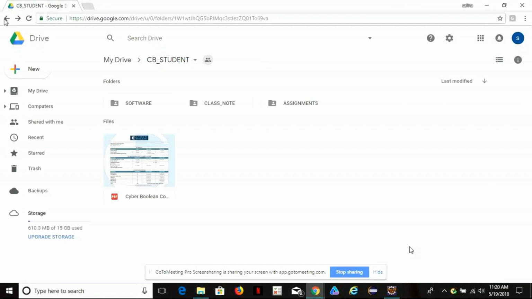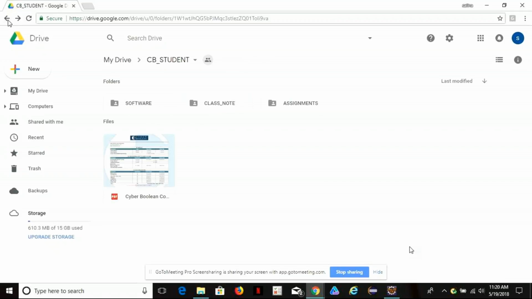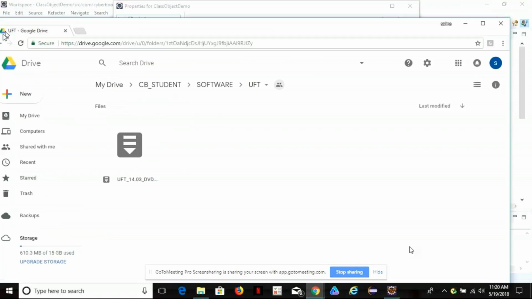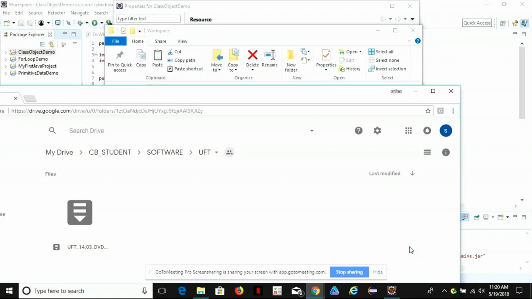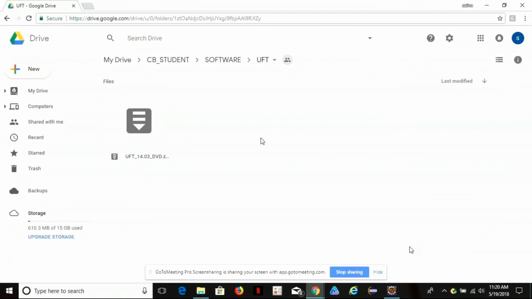I'm just gonna share my screen. Class notes. Software. I think it was the software. So you went into software instead. Okay, so you're in here instead of class note. So it's under UFT. If you went under software, then you went under UFT. I don't think it's the right folder. I mean, it wouldn't really matter, but this is the drive.